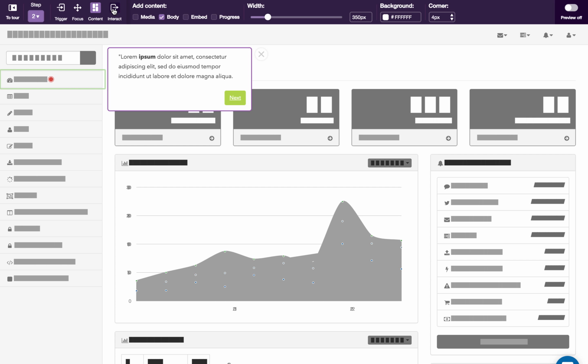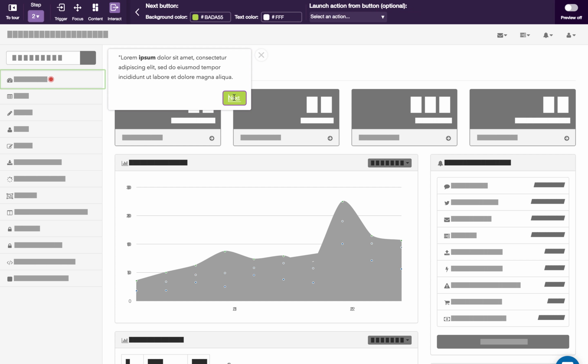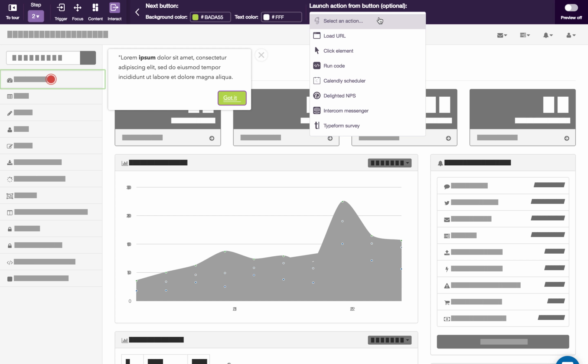Finally, I can decide how the user should be interacting with this step. I already have a button here, and by clicking it simply I can change the copy on this, and also set whether an additional action should be launched when a user clicks this. By default, the user won't see the next step, but they can also be redirected to a different page, or a click can be fired on any element on the page, etc. I can also use my Chameleon integration add-ons here, for example, launching Calendly to schedule a meeting or a webinar, or the Intercom Messenger chat window, or a survey with Typeform.